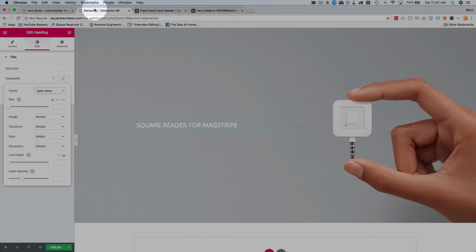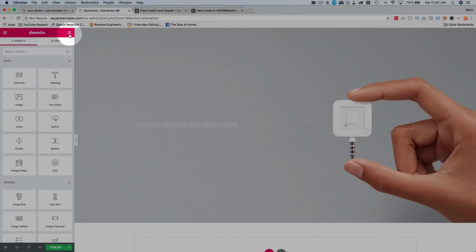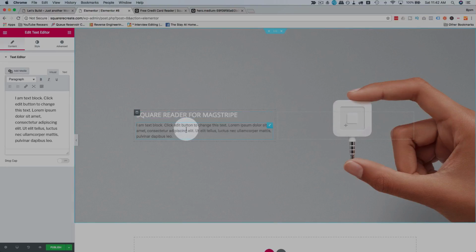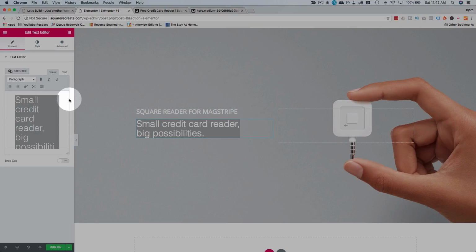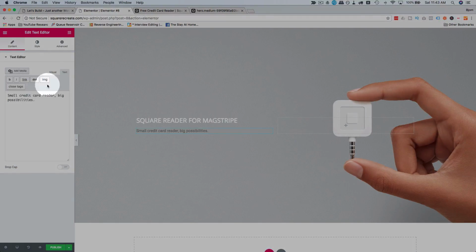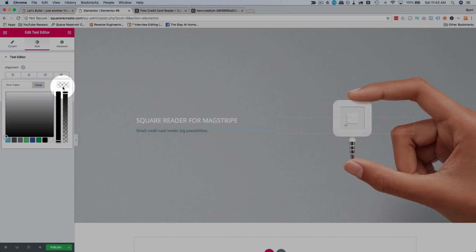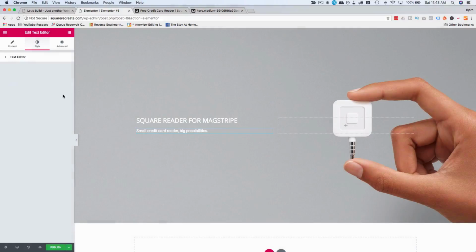Just going to copy this over. I'm going to add this as a text section. I'm just going to worry about getting the content in here first, and I'll worry about making it look exactly how they have it. So I don't want to have all that gray in there. Let's go to the HTML editor, paste that in, so it doesn't add any styles. Let's change the color to white.